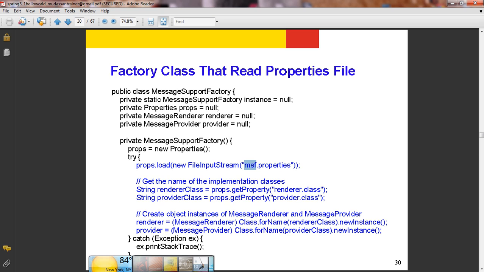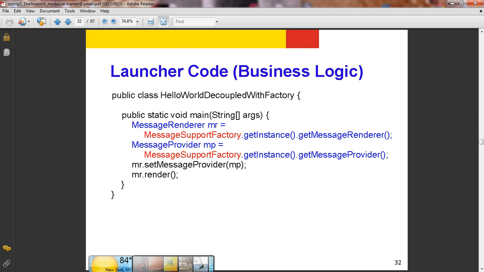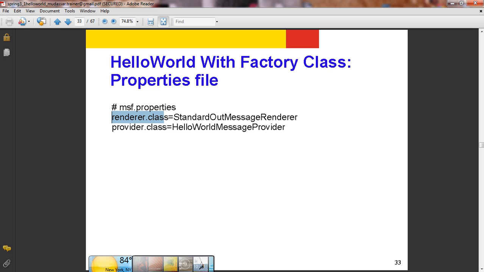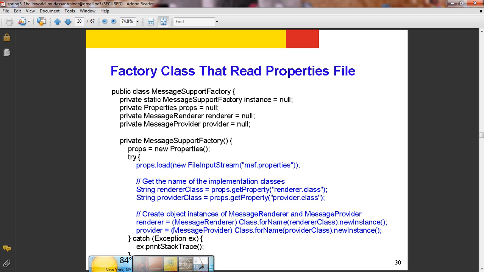Moving ahead, we say props, this is the property reference, dot get property renderer dot class. When I say get property renderer dot class, it will search the property file for the left-hand side key, which happens to be this one. After it finds renderer dot class, the value it returns is this, and it will be saved over here. So what we're getting is just the name, not the real instance. This field will hold the standard out message renderer value as a string.